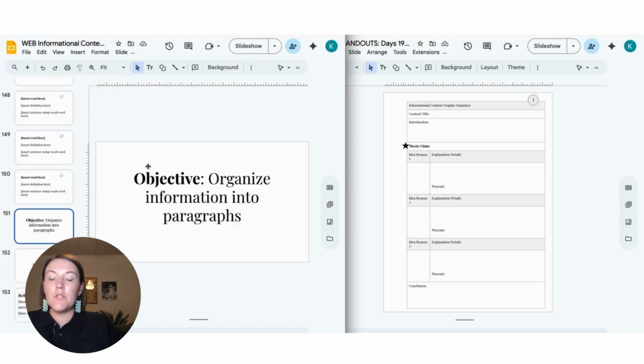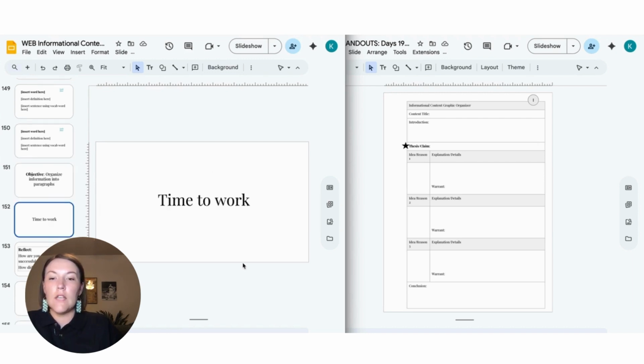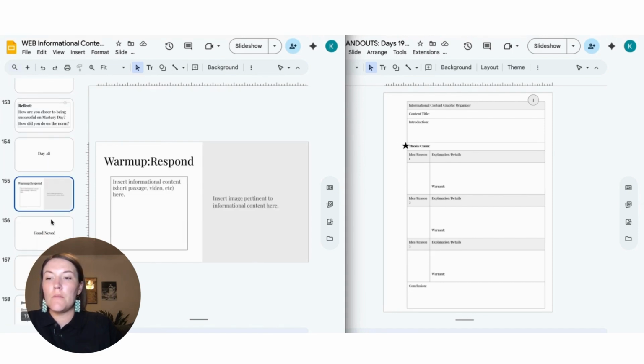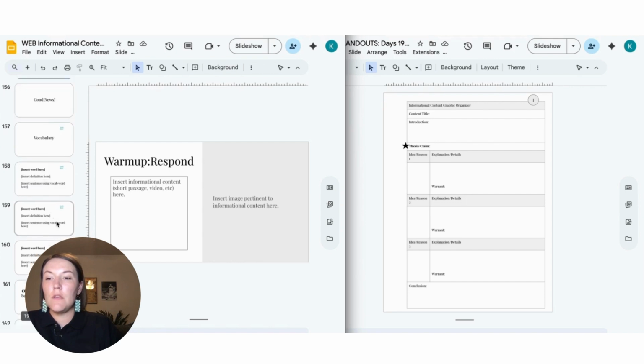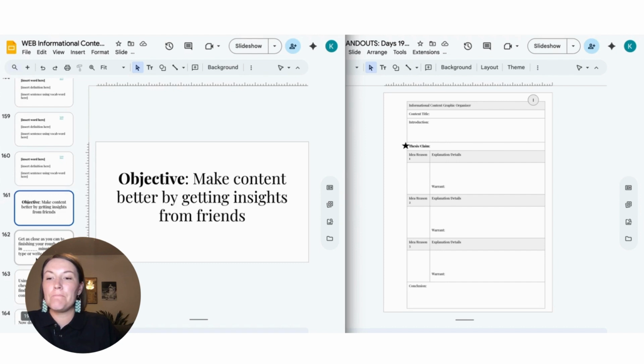And the objective for this day is to organize their information into paragraphs or reasons, whatever works best for them. And the whole day is to work and then reflect. And then when we come back, we'll do the warm-up and good news and vocabulary. And the objective is to make their content better by getting insights from friends. So we're going to do a quick friend feedback so that they can make it really good for Mastery Day.